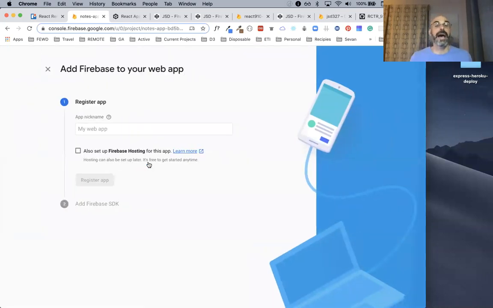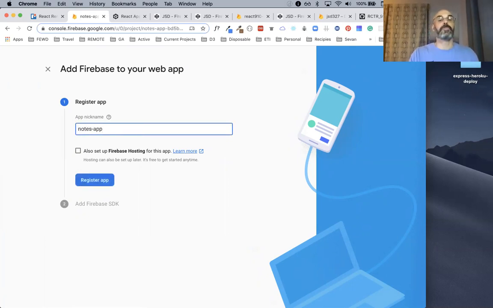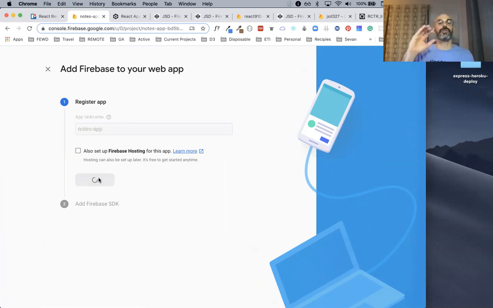All right. Now it's like, hey, what's the name? We have to register a name for this particular app. I think we called it Notes App before. I think if I do this, this should work. I don't think this is going to be a problem. So let me see. I'm going to call it Notes App. That's what I believe we called it before, right? Just going to say, register the app.